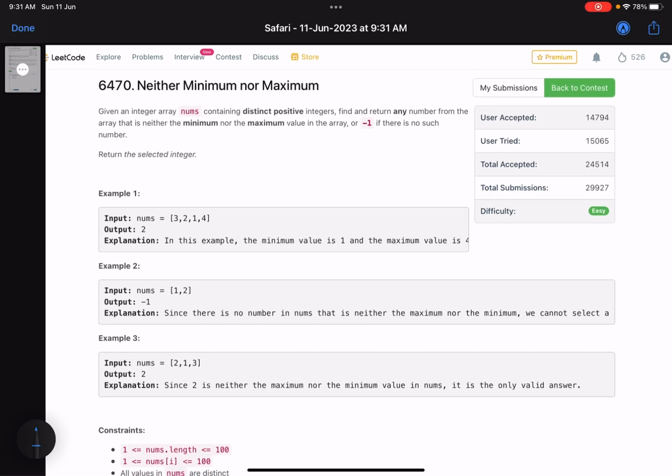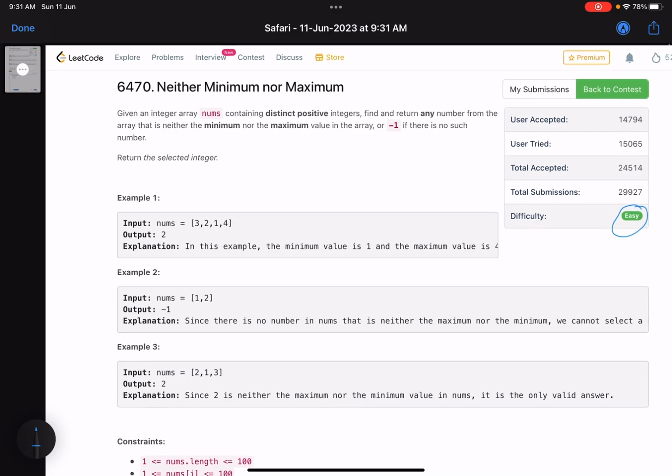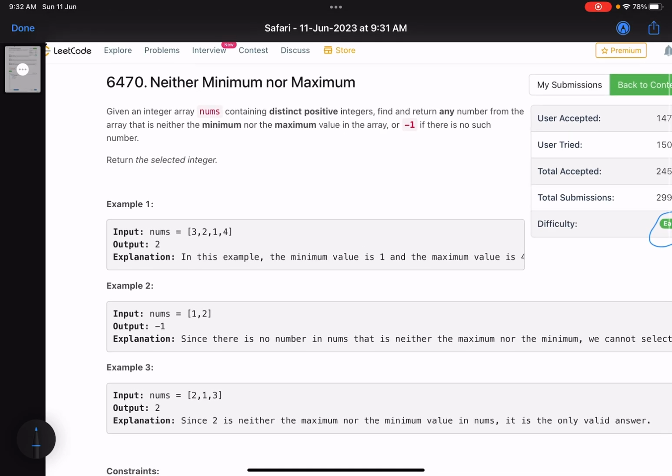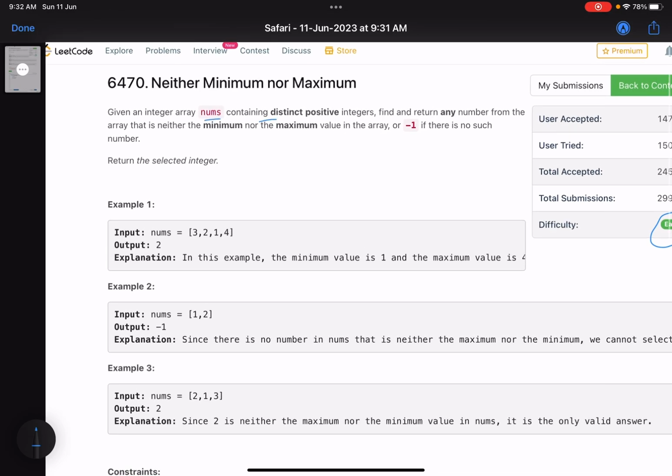So we'll discuss the first problem of Leetcode Weekly Contest 349, easy level problem. And yeah, the problem name is neither minimum nor maximum. So it says that you are given an integer array nums containing distinct positive integers, distinct, right? Find and return any number from the array that is neither the minimum nor the maximum value in the array, or return -1 if there is no such number, right?